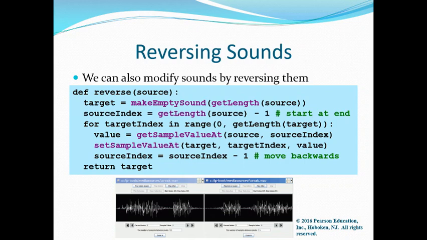Reversing sounds. We can also modify sounds by reversing them. So here's an example: target reverse. We have one parameter called source as our input. Target variable equals make an empty sound of the length of the source. So we're going to make an empty sound file the exact same size as what we pass in. And then our source index is the length of source minus 1, right? So we're going to start at the very end of the object, and then we're going to work our way backwards.